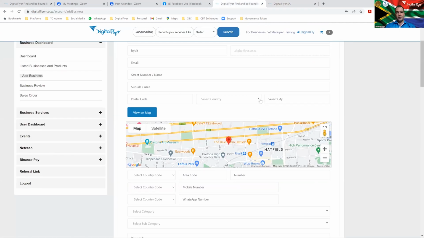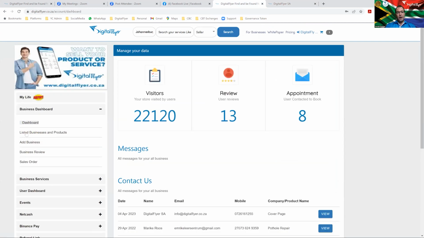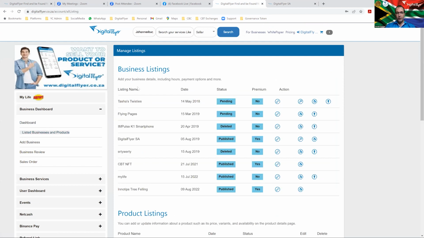So now once your page is approved and it's open, on the left-hand side, listed business and products. You will see it here. When you click on that, you will only see your business. You won't see like all my pages that I'm busy playing around with. You can have multiple businesses under one account, but you will have to pay a monthly or a yearly fee, annual fee, per business.